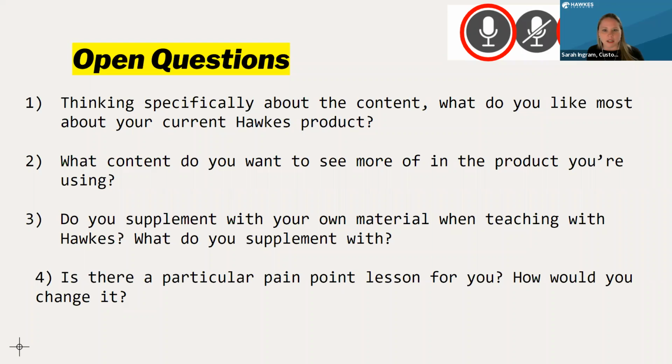Are there any other questions or comments on the capabilities of Customer Love or anything that you all need from Hawks? Either things you're happy with or not happy with?